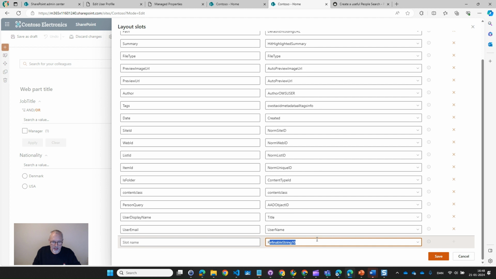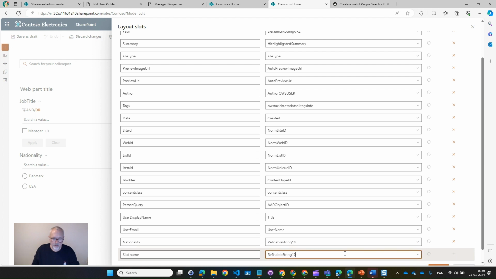I often just add like this refinable string 10, and then I'll call this nationality. Nationality will then be the sort of alias for that. So we'll add that, and we'll add another one down here. That will be refinable string 11, and that would be employee number.